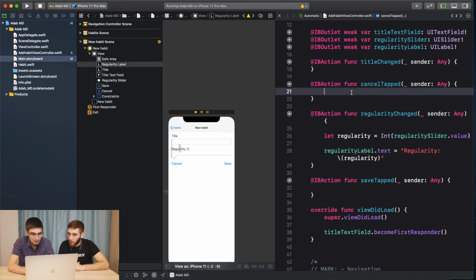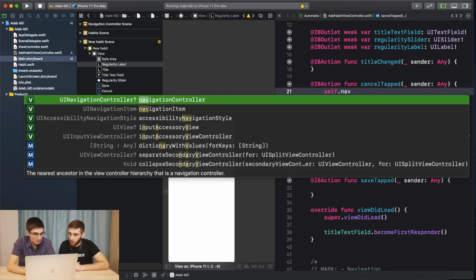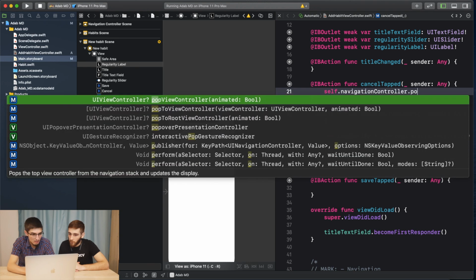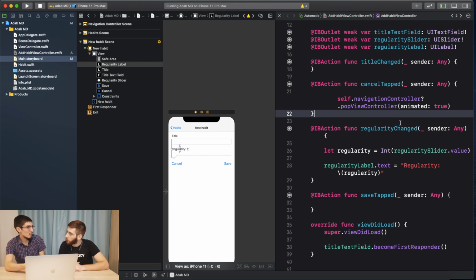And here all we can do is self.navigationController.popViewController(animated: true). And pop view controller, it looks like a real stack, right? Yes. So pop is the analogy with the stack, and actually the navigation stack of view controllers in fact is a stack.